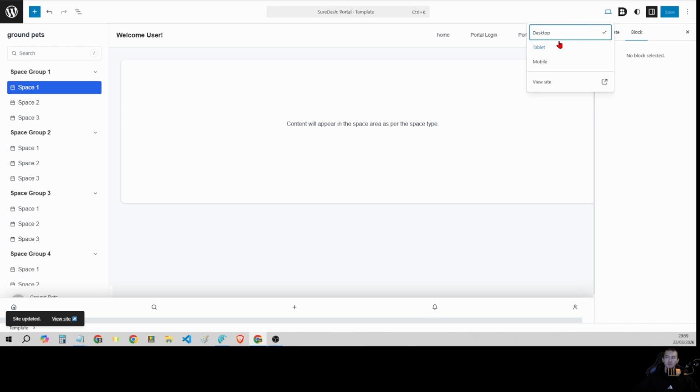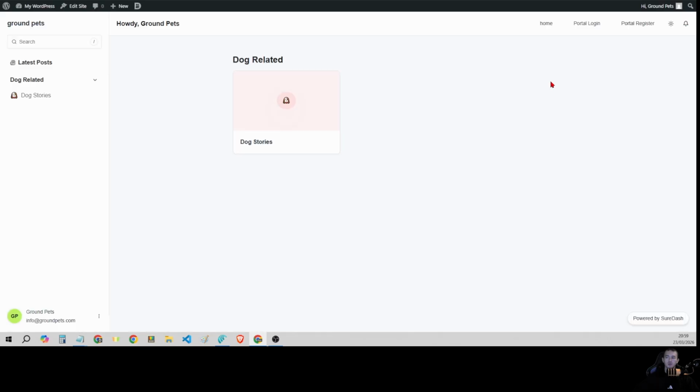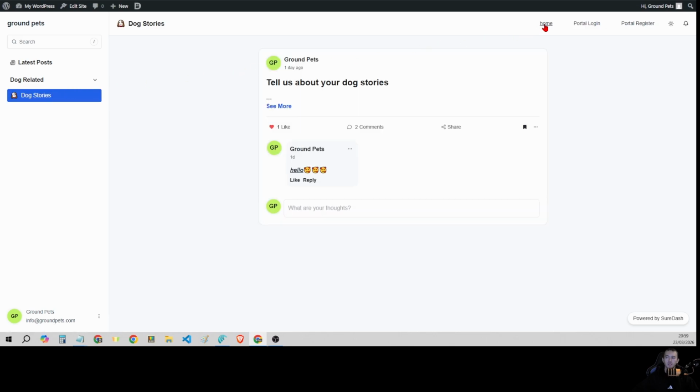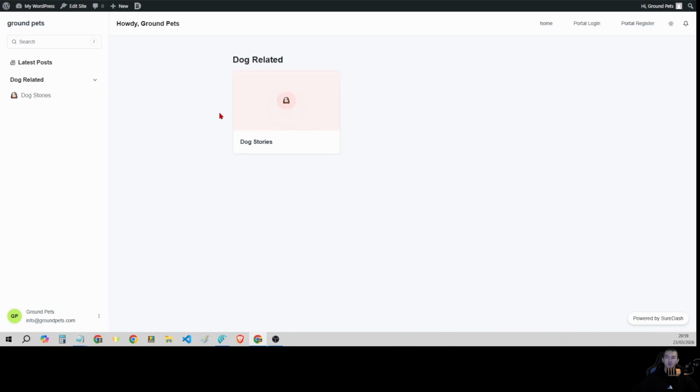you've got desktop, you've got tablet, you've got mobile, and you've got visit site. Let's have a look onto the site, and as you can see, we now got a home button here. If we just randomly click somewhere else, and let's go back, it brings us back to our home page.